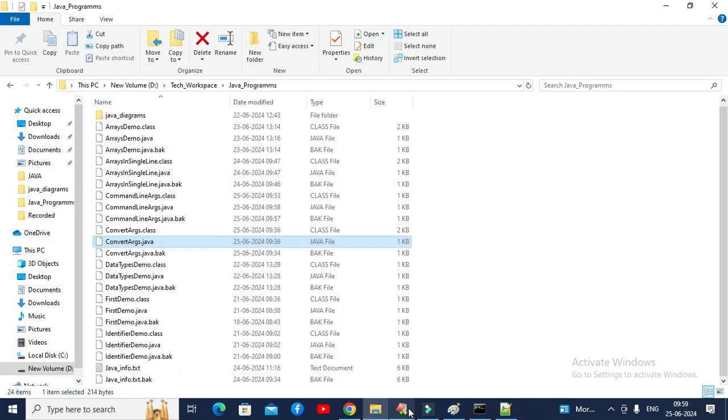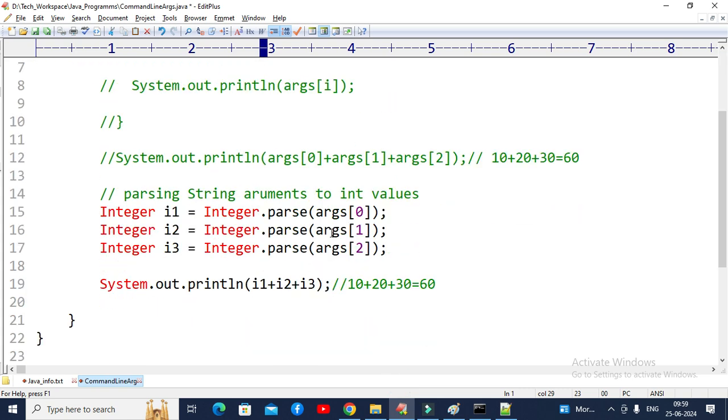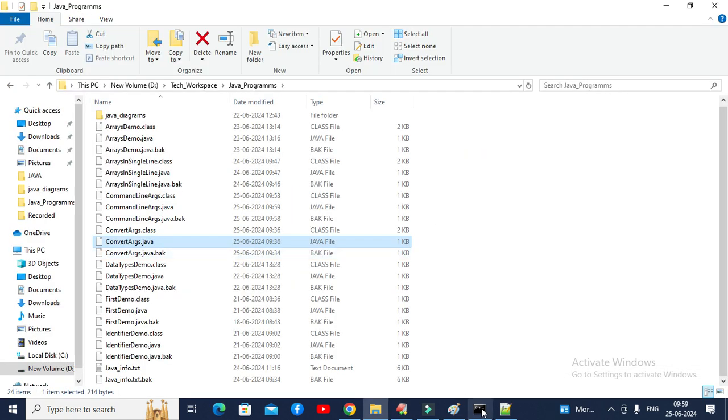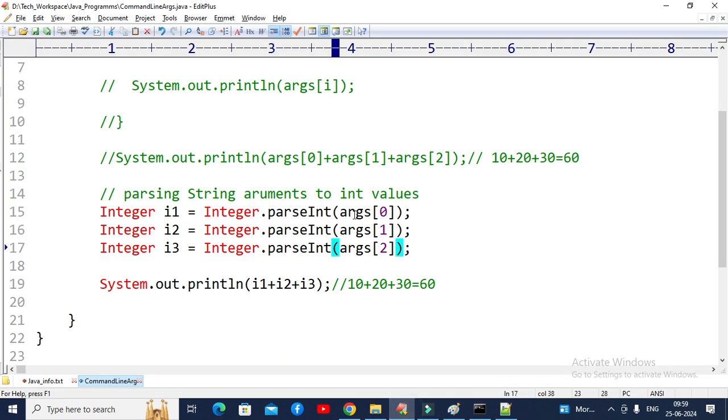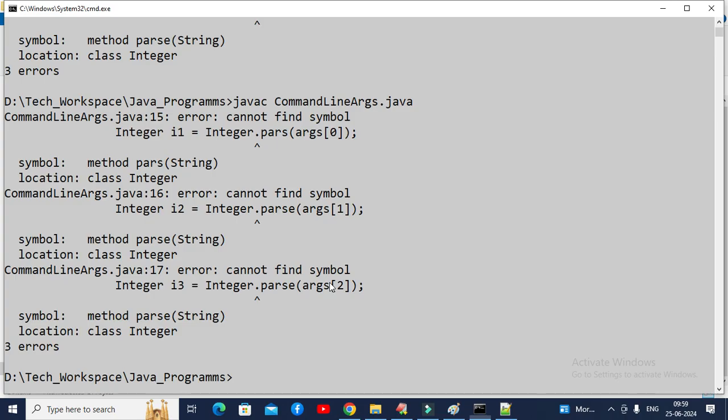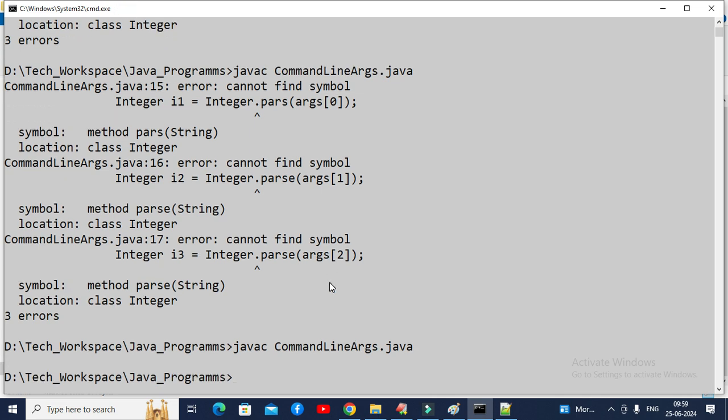Yeah, it's not a parse method, guys. It's a parseInt method. ParseInt, not a parse method. That's why we are getting the cannot find symbol, because whatever method we have written, the parse method, is not there inside Integer. The method which we need to use is parseInt. Let me compile this time and see whether we are getting it or not. Javac command line. This is fine now. Let's run it.